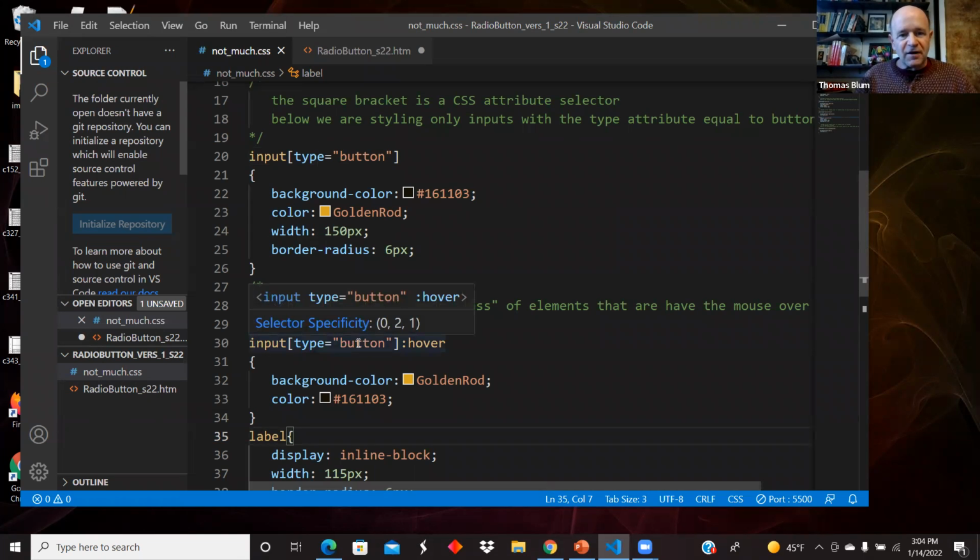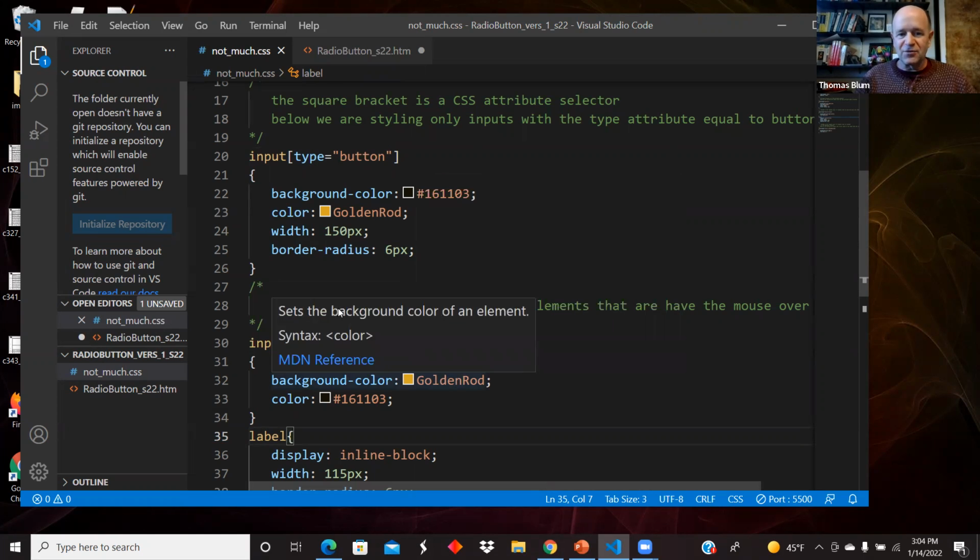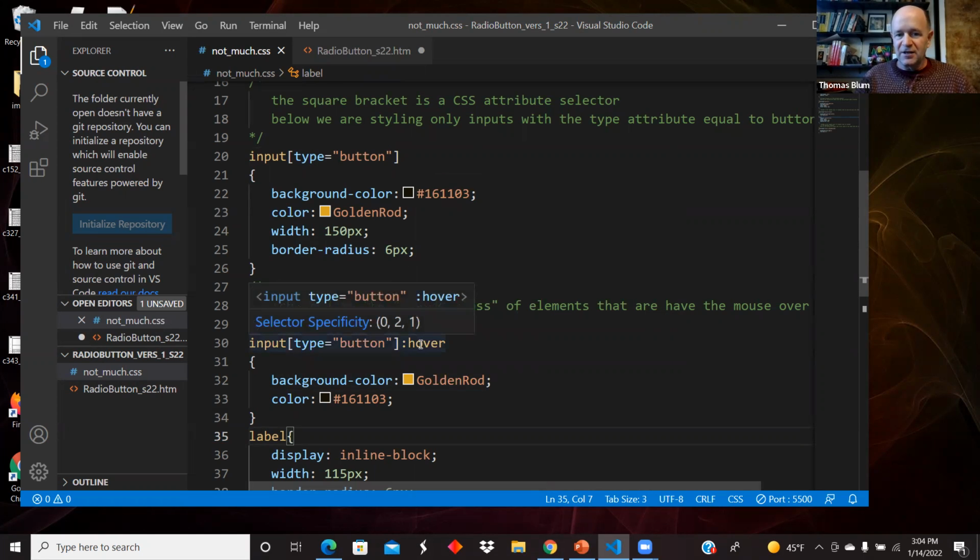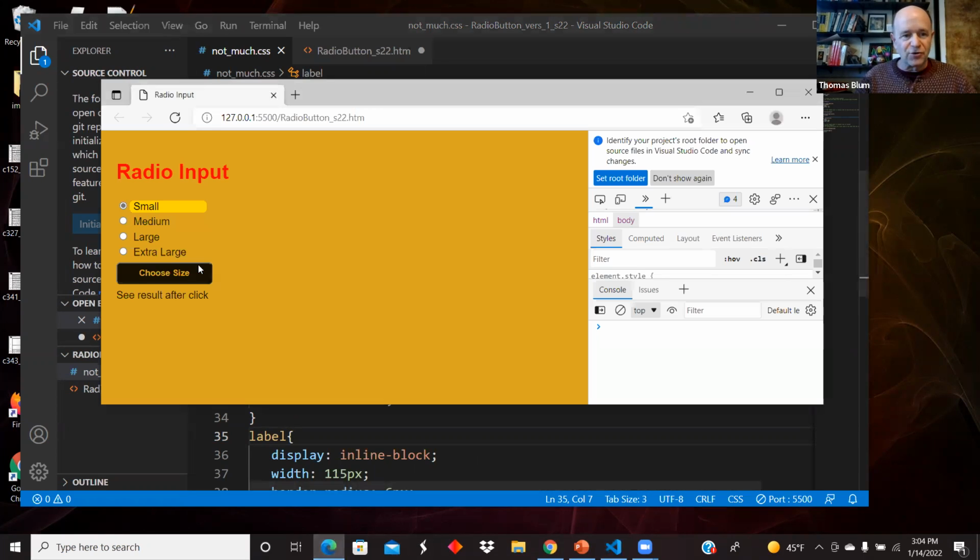The input of the button hover, I switch the colors yet again. So this is a pseudo class. This is sort of like a state when my mouse is over.